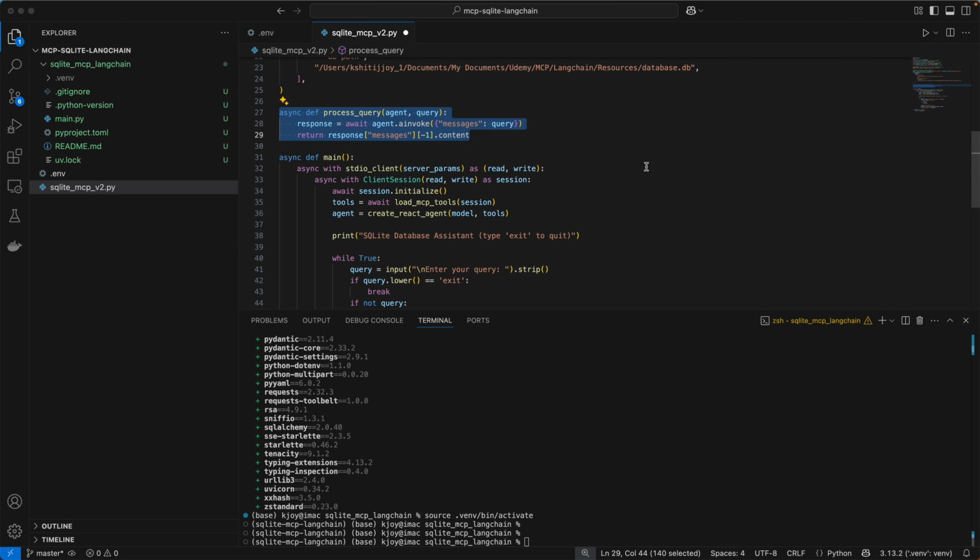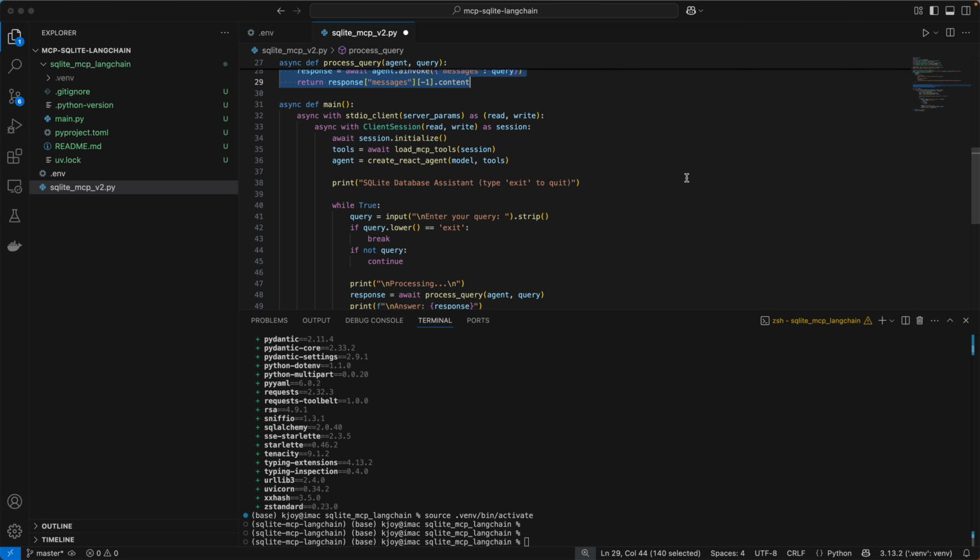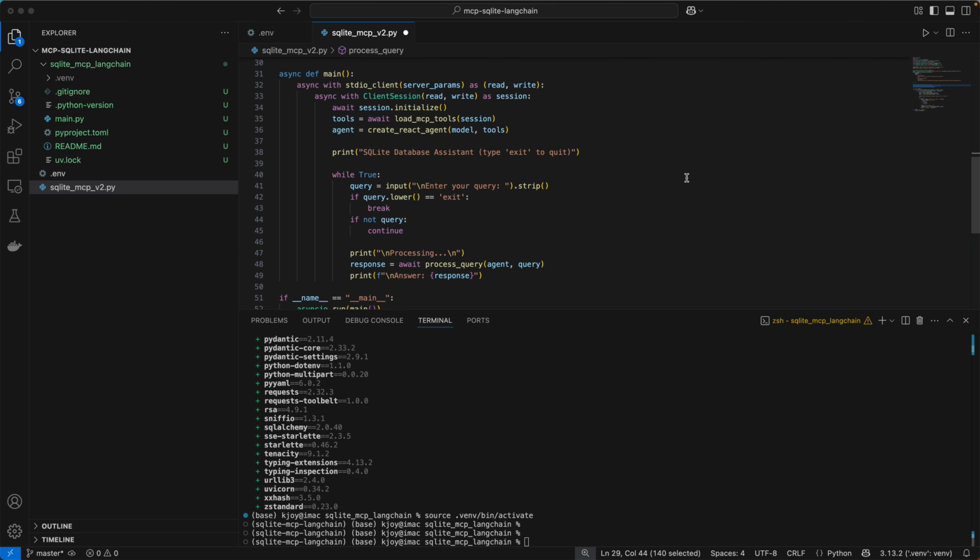This is a function we are giving, which asynchronously sends the query to the agent and retrieves the final response. And the agent follows the React paradigm to decide how to use the tools and respond, right? And then we come to the main logic of the program, pretty small and straightforward. If you see, we say async main, and with this we are saying stdio client server parameters as read write. All we are doing in this piece of code is launching the MCP server and establishing a standard input output communication, right? And the read and write are the streams for interacting with the server, right?